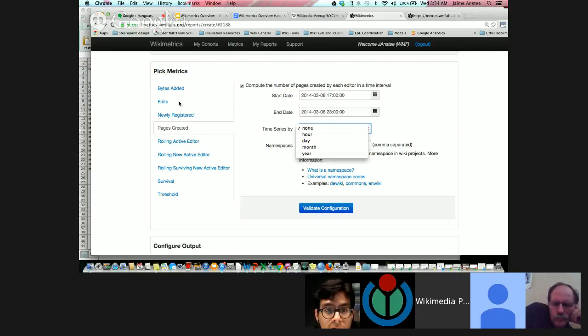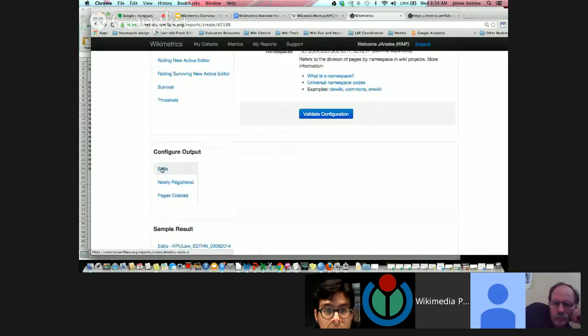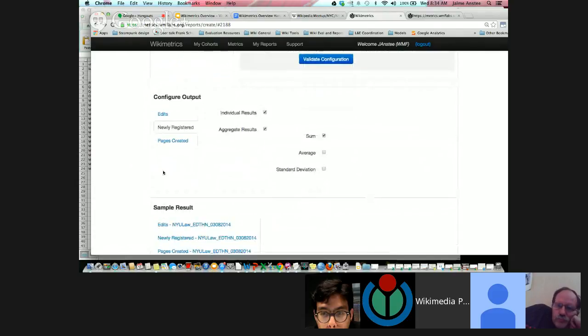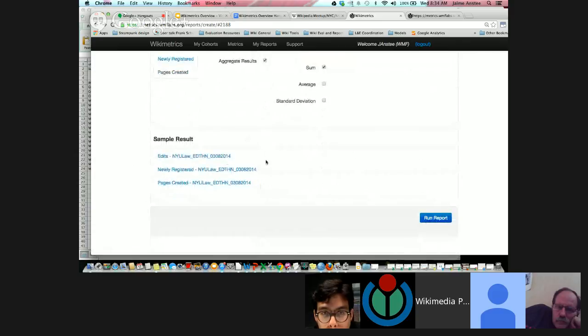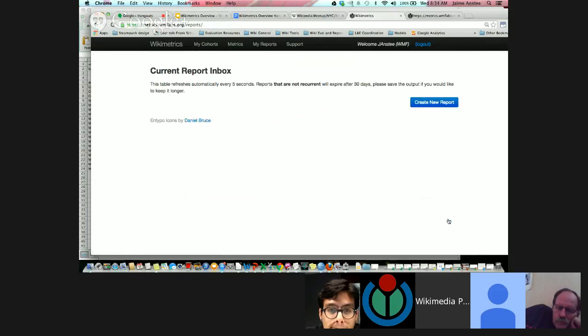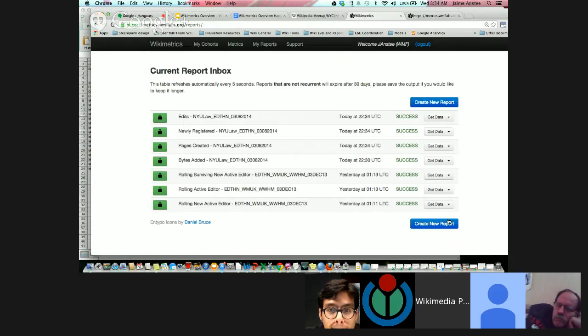Okay. So for edits, we also want to configure output so we get individual level results. That way we can see. Same as for newly registered. Whereas for pages created, we just want the aggregate result. So when we look at our sample results, we're going to get a sum for edits. Actually, and all 3. Okay. Running all 3 reports at once.